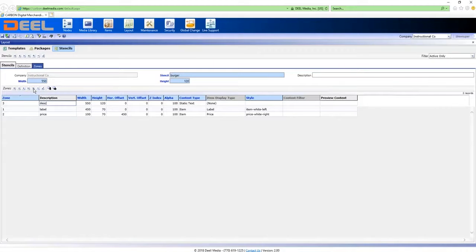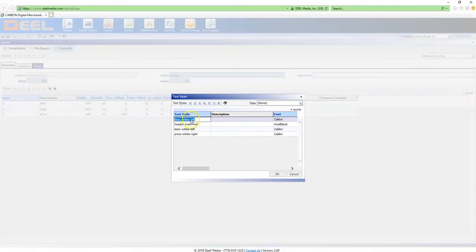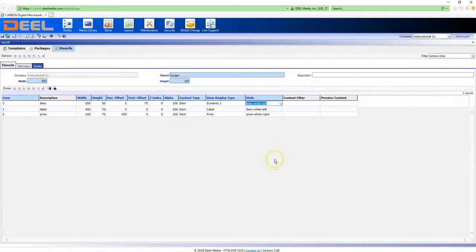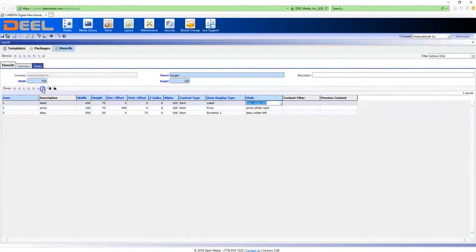And third, our description will be 550 by 50. And this one will get a vertical offset so that it shows up underneath the label and price. And that is going to pull from our Dynamic 1 field. We'll choose our description font style. And now we have our 3 zones made.